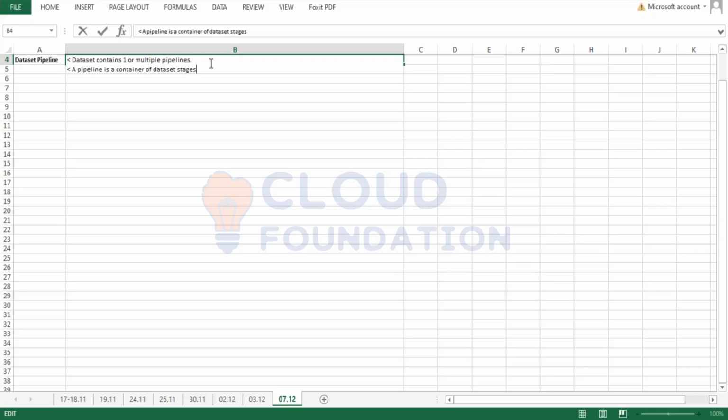Right? So what ultimately a pipeline does is it models the flow of data and determines how it will be transformed. So when data enters a pipeline, it may have some X format, and by the time it outputs, it may have some Y format, right? So a pipeline is a container of dataset stages that models the flow of data and defines how it should be transformed.